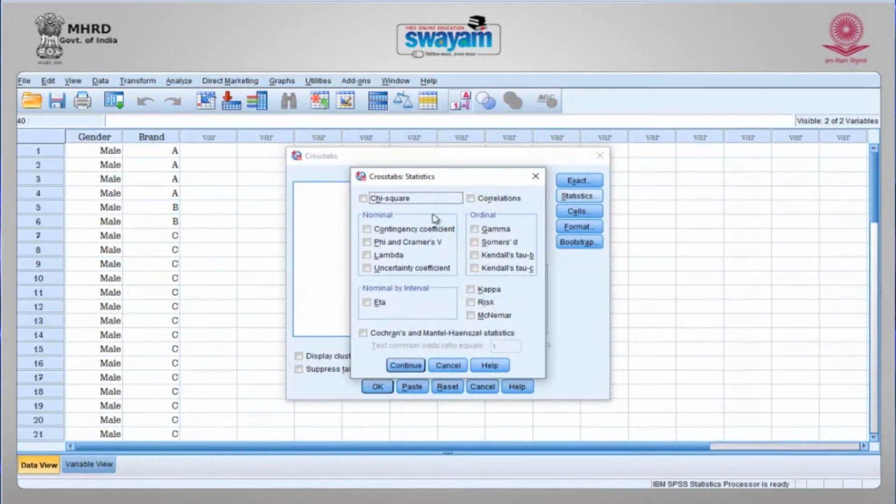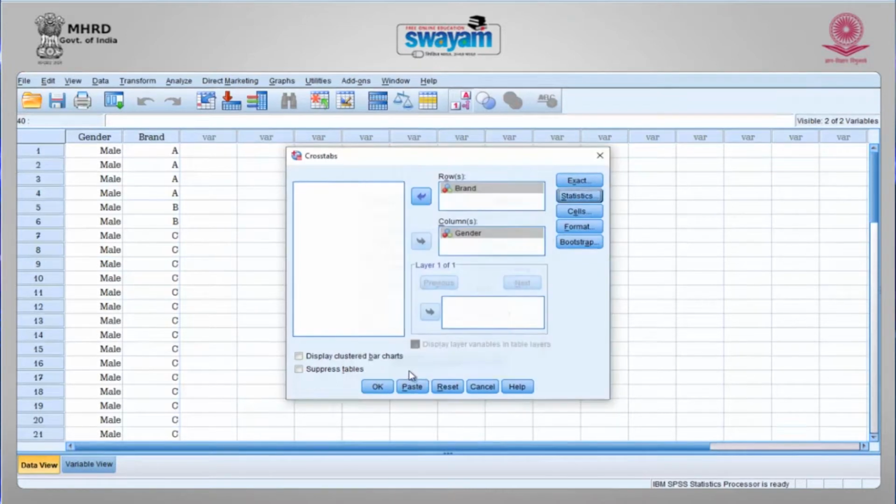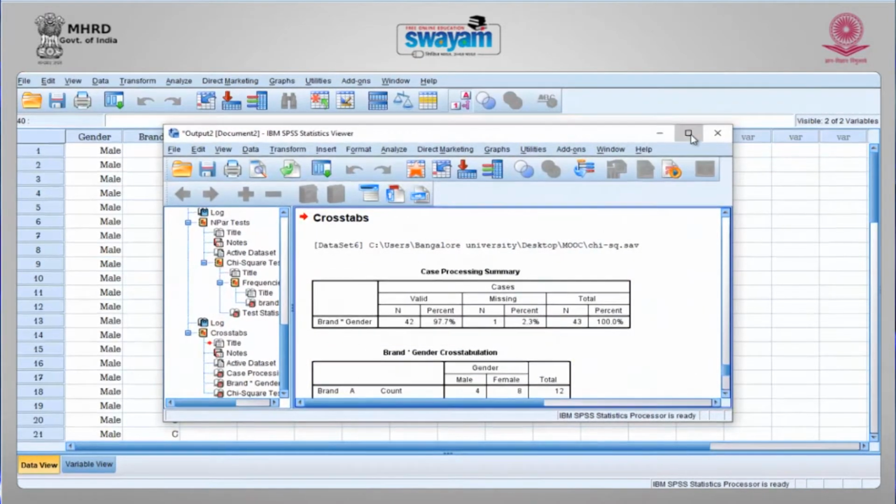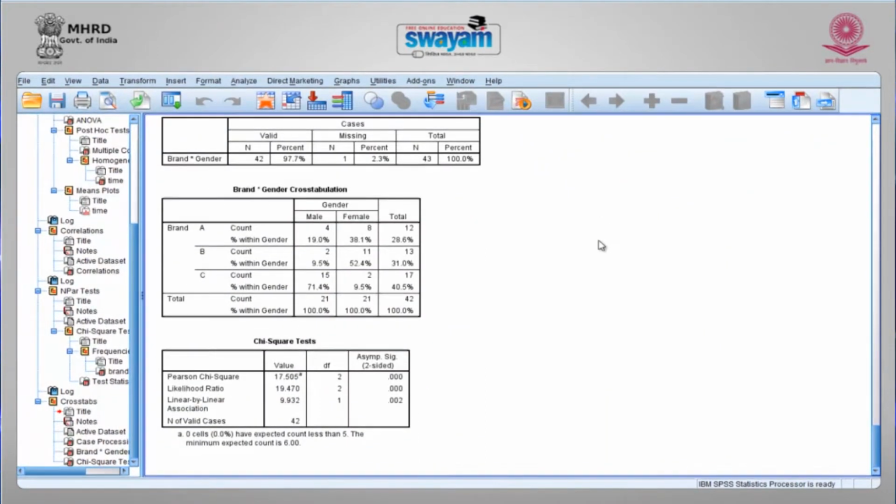Then I need a statistics. What is that statistics? I need a chi-square. So I click statistics and I click chi-square and I continue and I click. Now you see how the brand preference is working.